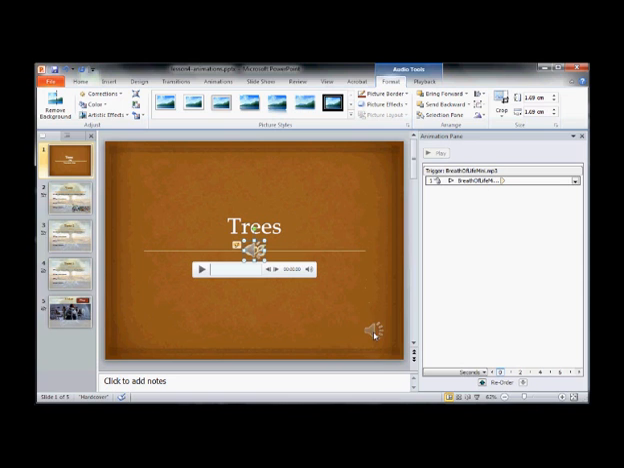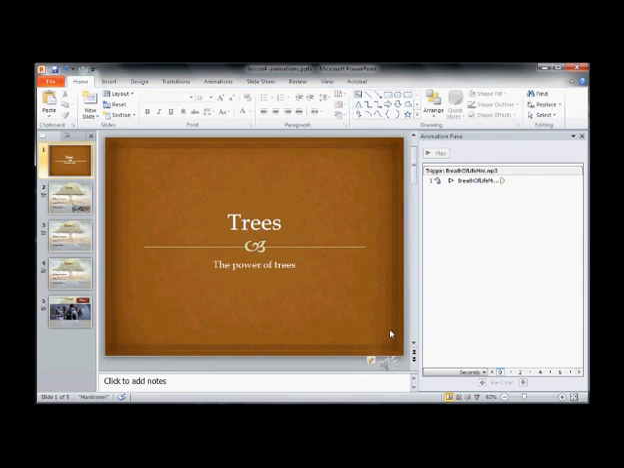Now if you want to hide this little icon, you can drag it off screen, and now it won't be seen on your PowerPoint slide. Okay, once again this works the same way as the video does. So you can make it play by pressing on it, or you can make it play automatically. We want it to play as soon as the slide starts.